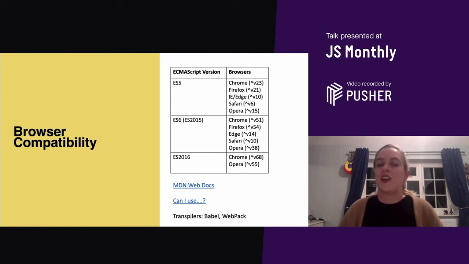You can, again, check the documentation. There's a really good website called Can I Use, which, if you want to use a funky array method that you don't know is in the current version of JavaScript that's supported on Safari, then you can use the Can I Use website to check if that function is supported. Or you could just use transpilers like Babel or Webpack.